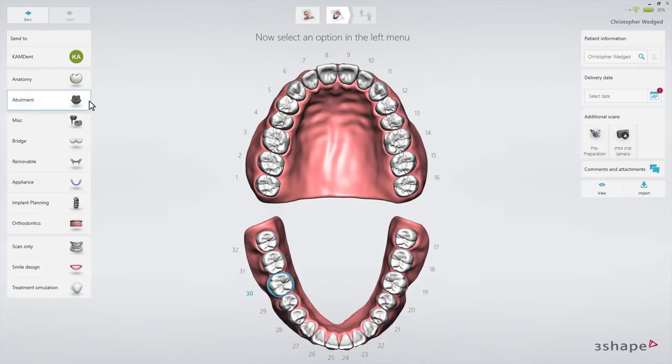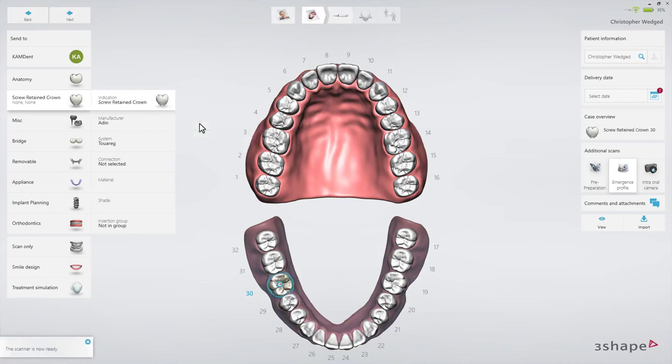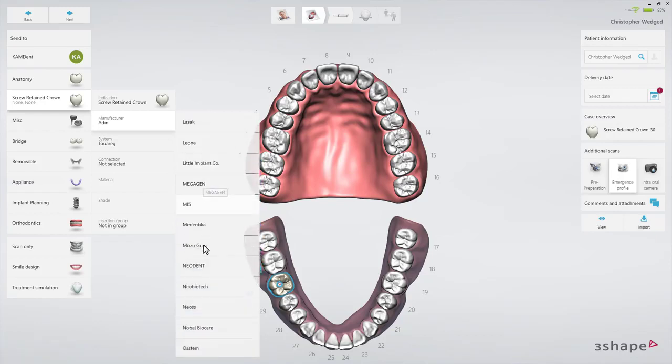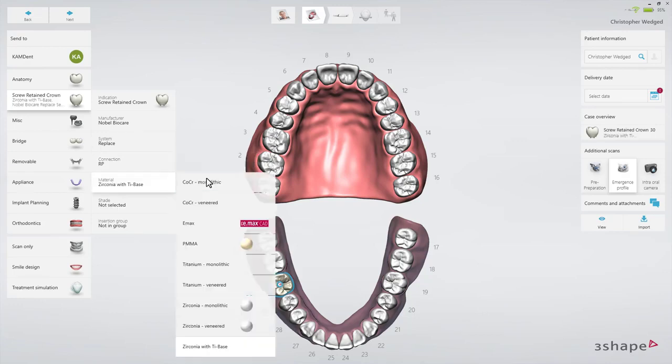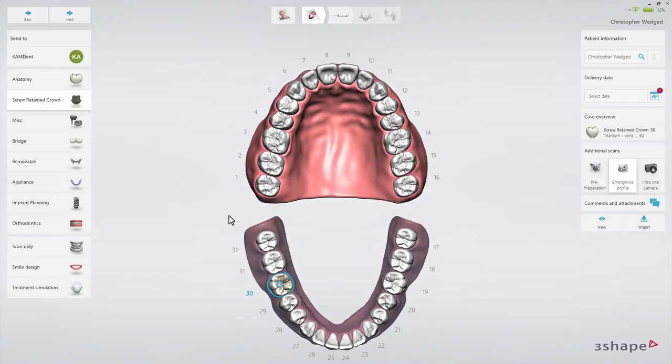Mark the tooth that needs to be restored. Click on the Abutment tab. Then select Abutment or Screw Retain Crown from the Abutment drop-down list. Now select the implant brand from the Manufacturer drop-down list. Then select Implant System from the System drop-down list and specify the connection of the platform from the Connection drop-down list. Finally, select the Restoration Material from the Material drop-down list. If you select a Screw Retain Crown, you may also specify a shade at this point.